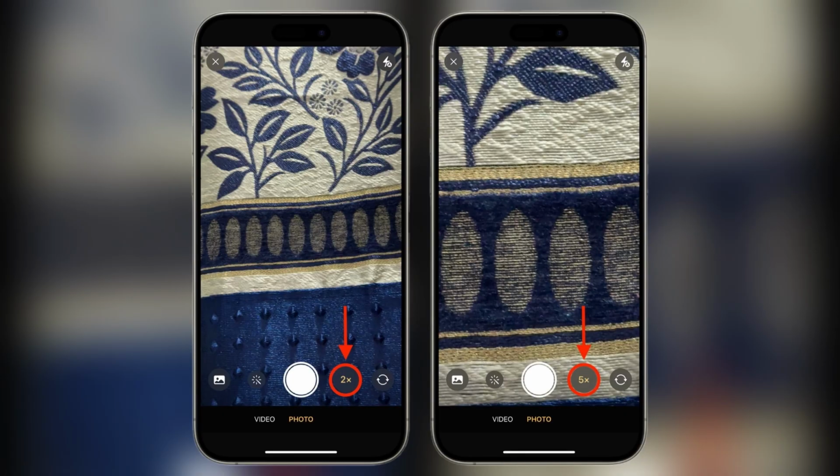Tap 0.5 to instantly switch to the ultra-wide lens. You'll notice the camera zooms out, capturing a much wider field of view. This is perfect for landscapes, architecture, or group photos when you want to fit more into the frame without stepping back.